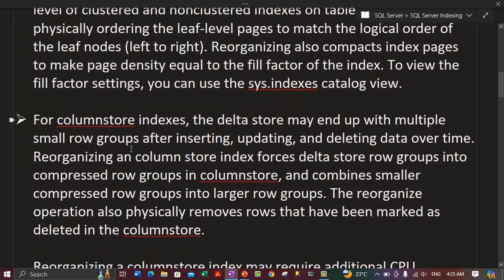Now, if we talk about column store indexes, there's a concept of delta store, which we will discuss later. The delta store is a separate area inside the column store indexes, and it may end up with multiple small row groups after inserting, updating, and deleting data over time. So over time we insert data into tables, update data in the table, and delete data from the table. This results in small row groups in the delta store.